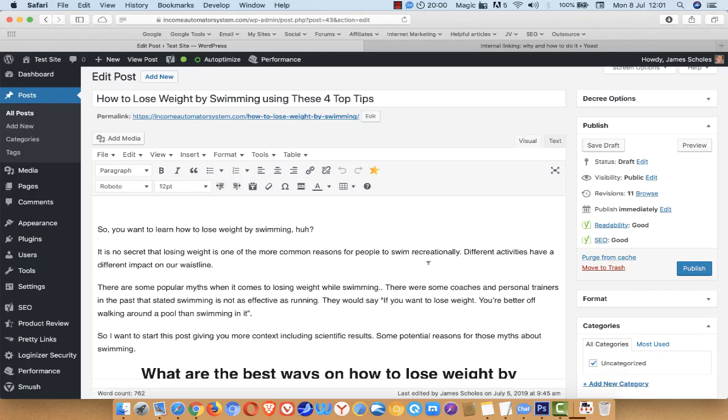So in this part of the training, I'm going to show you how to optimize your web page for the best possible performance so you can get the highest ranking that you can in Google. So the first thing that we need to work with is the keyword. So which keyword are we going to be optimizing our web page for?